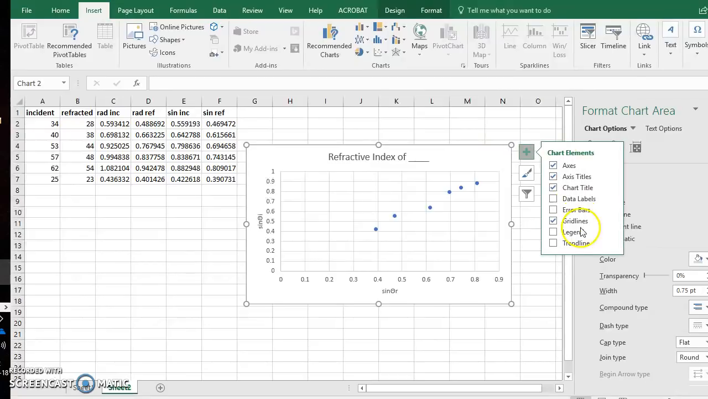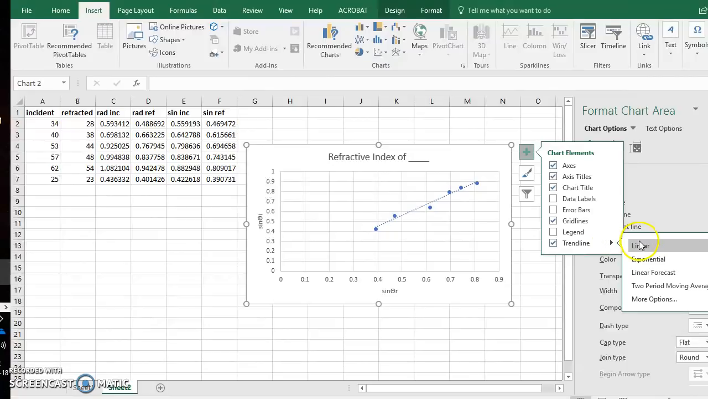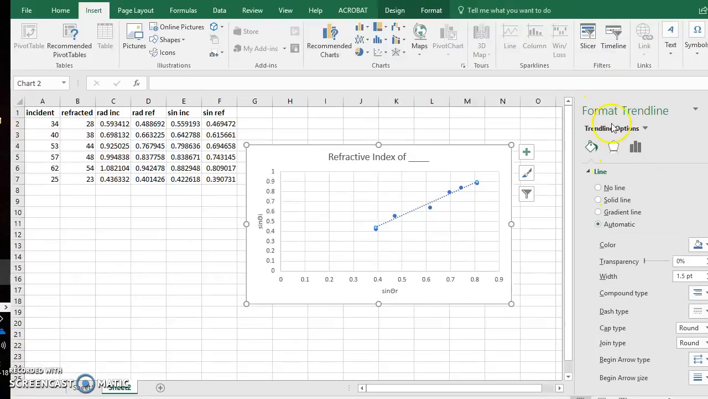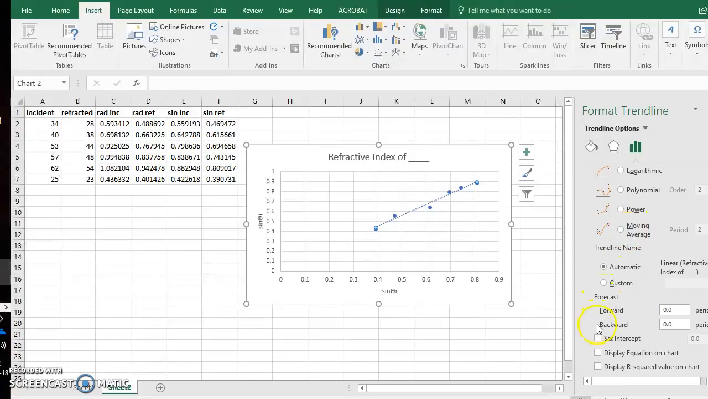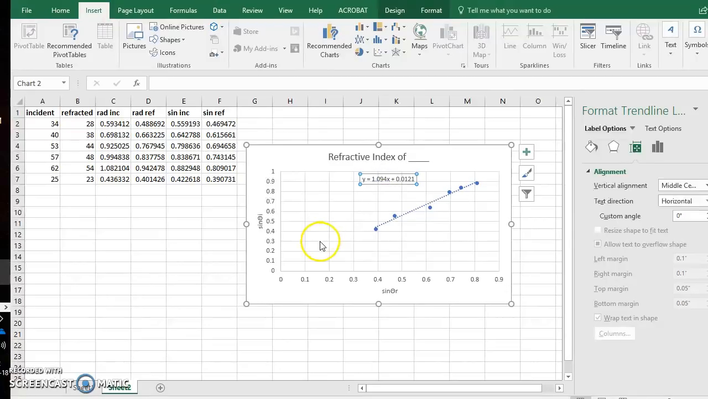I'm going to add another element, the trend line, so I click this. And then I click this black arrow that points to the right, and I go to more options. This comes up, format trend line. I'll click these green vertical bars, trend line options, and I'll scroll down to display equation on chart. And if I've done everything correctly, you will see that the slope of this line gives me the refractive index of the material. It's this number out here in front of the X. This number should be greater than 1. If it's not greater than 1, then I know I've done something wrong, or maybe I've reversed these values.